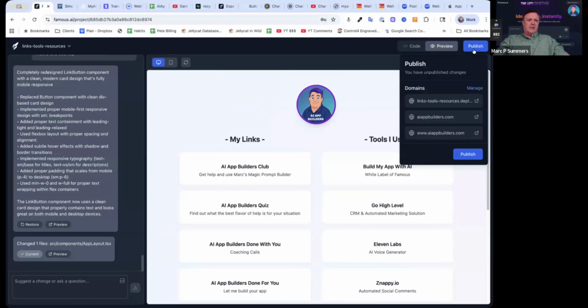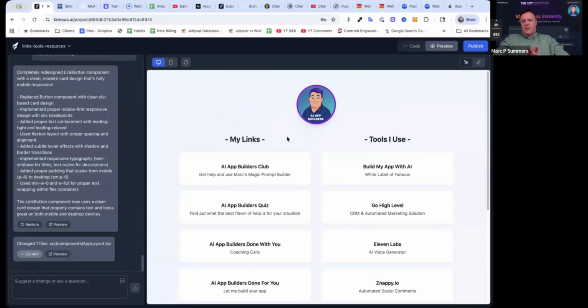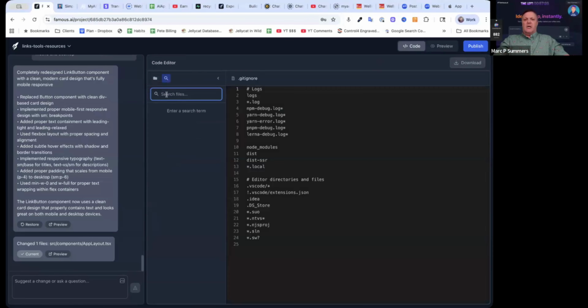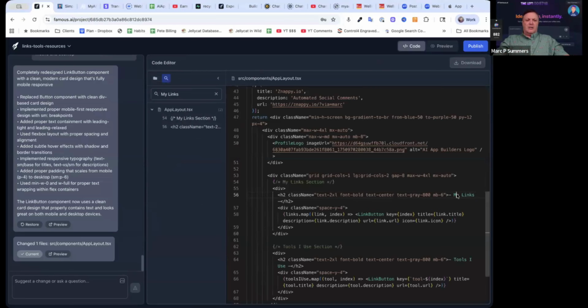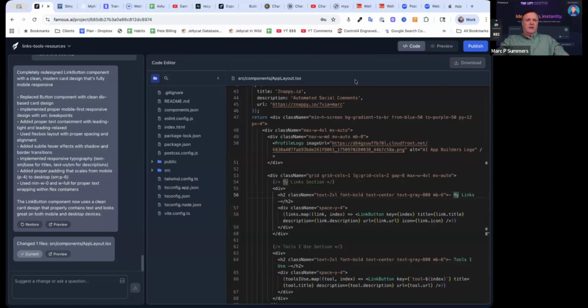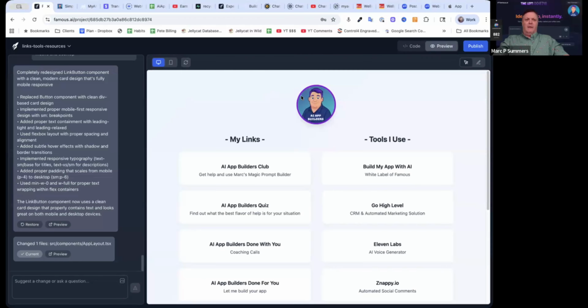The first thing we're going to look at is the update that happened just, I guess, two days ago now on Wednesday, and that is the inline editor. Before, if we wanted to change this text, we could do it without prompting by going to the code, searching for my links, finding that piece of text and changing it in the code. Now, for those of you that haven't seen it yet, we have an absolutely amazing inline editor.